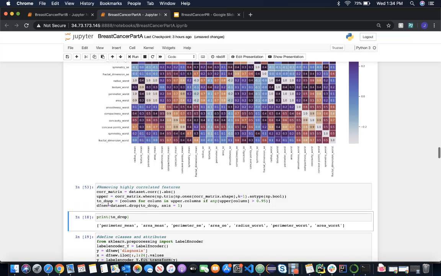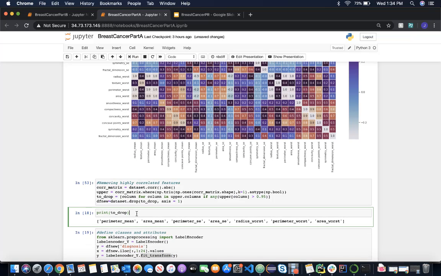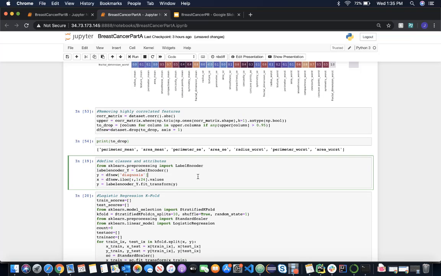So this would remove the features which are highly correlated, and to see what features are highly correlated, we print them. This is perimeter mean, perimeter SE, area SE, radius worst, perimeter worst, area worst. This part defines the classes and the attributes. Y defines the malignant and the benign values. Label encoder basically converts the values of M to 1 and B, benign, to 0.